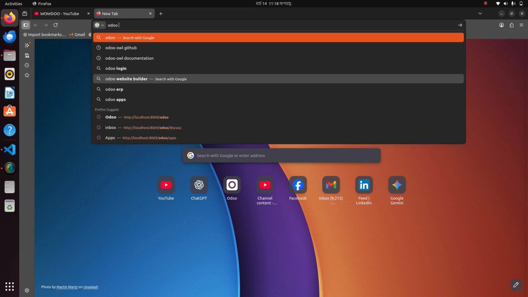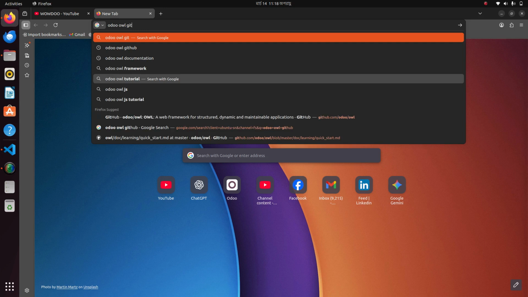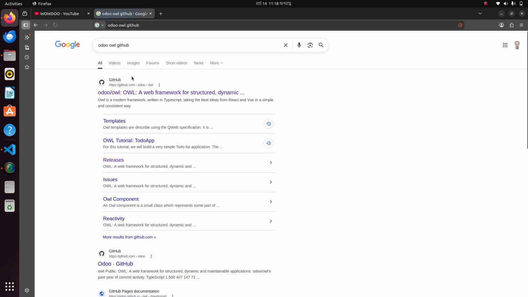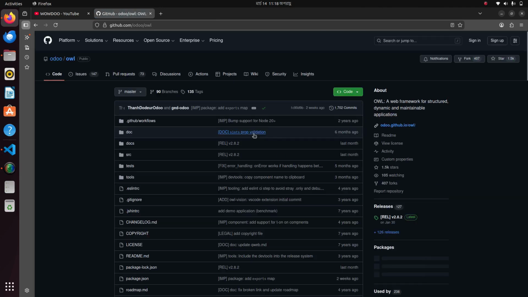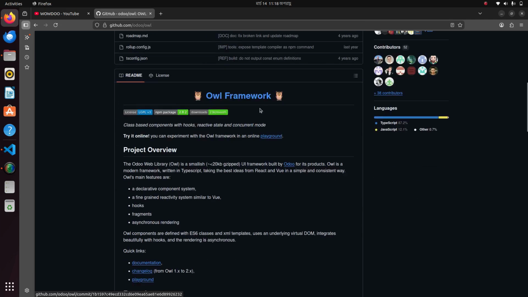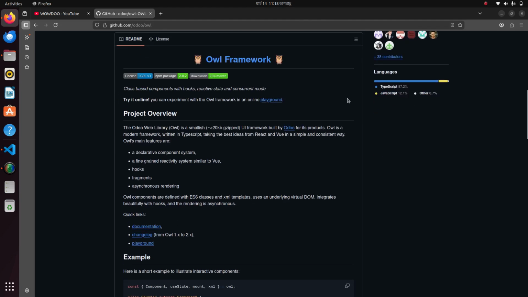Let's write Odoo OWL GitHub here. Click on this first link. So this is the official OWL GitHub repository. Here we can see that the Odoo Web Library, the abbreviation is OWL, is a smallish, less than 20 kilobyte gzip UI framework built by Odoo for its products.